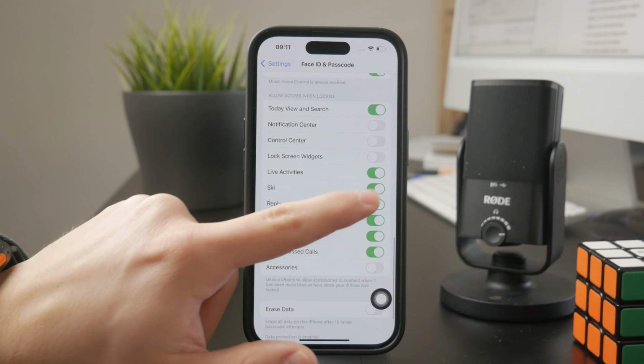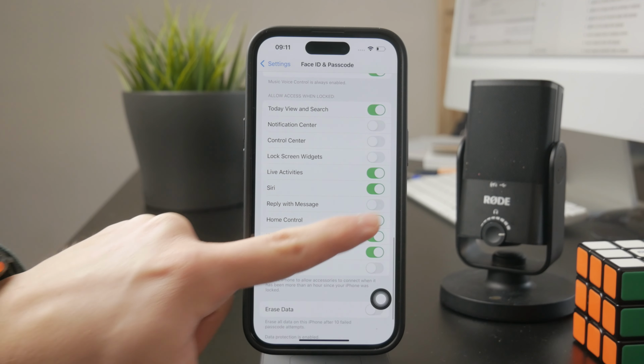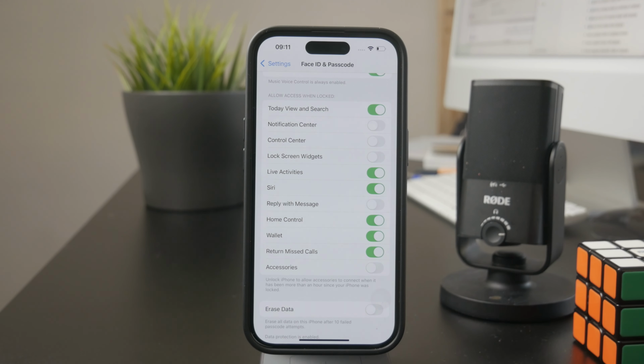So it depends on what your goal is, but this is a nice section where you can easily just see the things which are accessible and just disable them if you wish to.